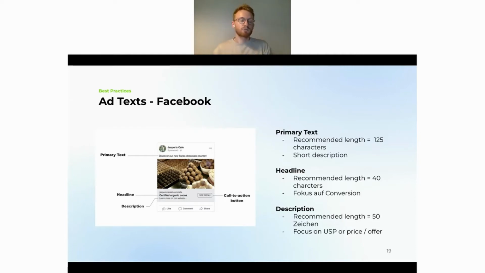But I want to start with social media and specifically with Facebook, where you most often find a lot of ads, right? And how are these ads usually structured? And what kind of text do they have? They usually have a primary text, which is a text that you see above the picture, above the image. This is a text that's usually 125 characters long, or shouldn't be longer, and it's a short description of the product or of the offer that you're promoting.